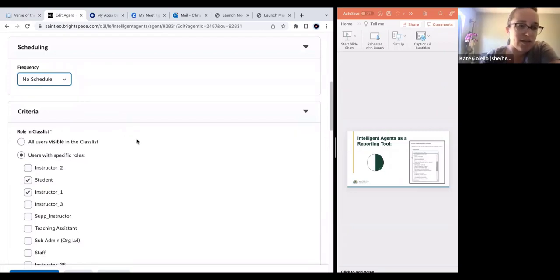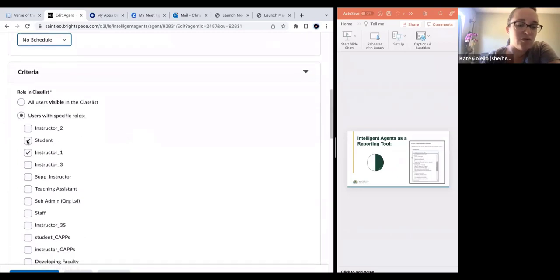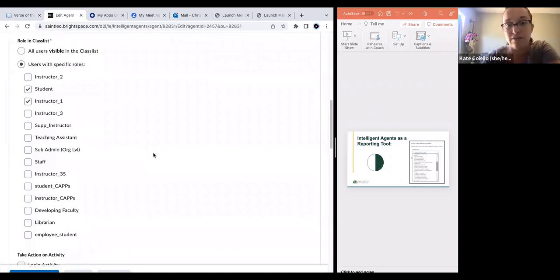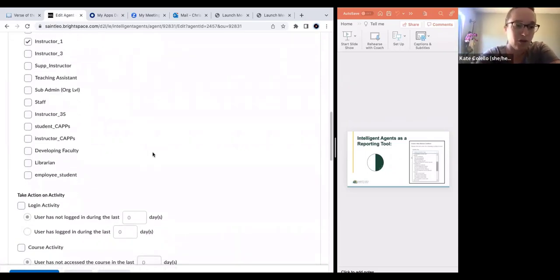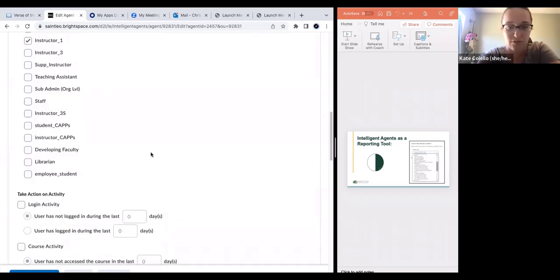So your role in the class list here, and we only want this to go to students, and we set it up to also go to the instructor, but it will only go to the instructor if the instructor hasn't accessed that module. So we don't want to be alerting our librarians that they haven't accessed module 15. They don't need all those alerts.